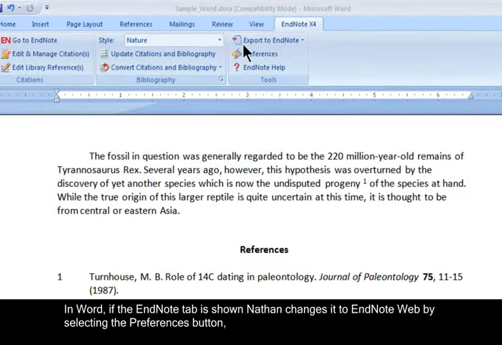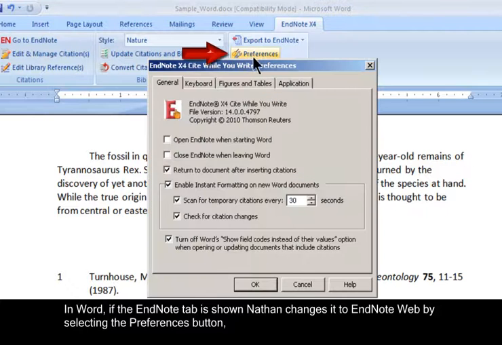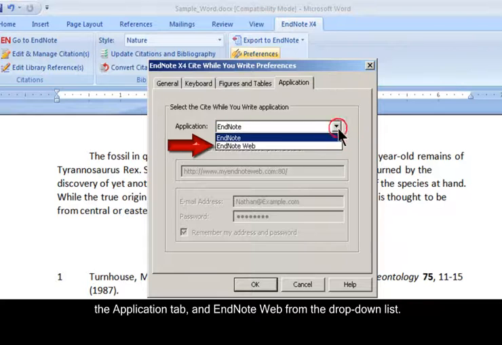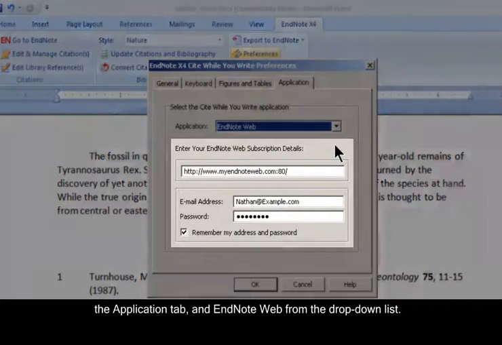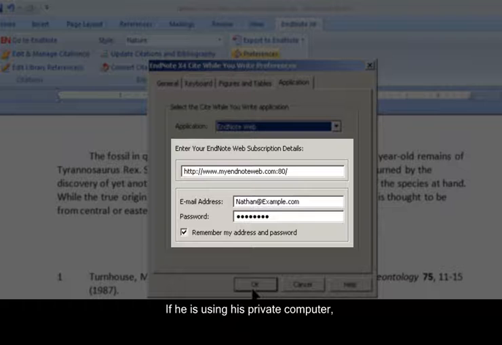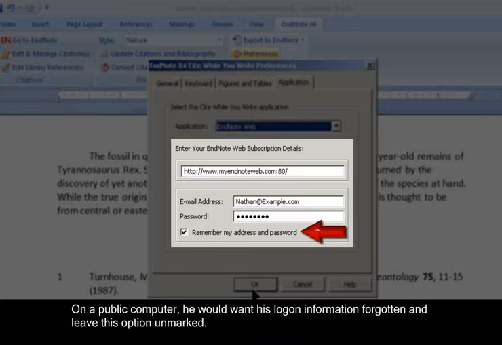In Word, if the EndNote tab is shown, Nathan changes it to EndNote Web by selecting the Preferences button, the Application tab, and EndNote Web from the drop-down list. EndNote will fill in his account information from the EndNote program settings. If he is using his private computer, these settings can be remembered for future Word sessions by marking the Remember My Address and Password option. On a public computer, he would want his logon information forgotten and leave this option unmarked.